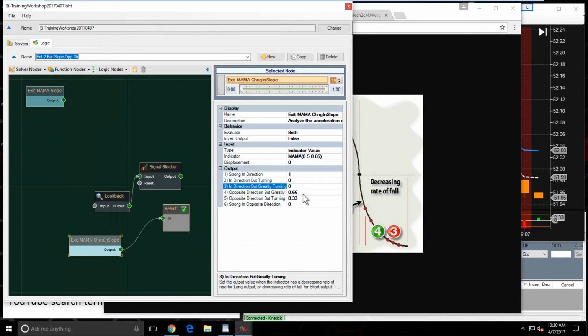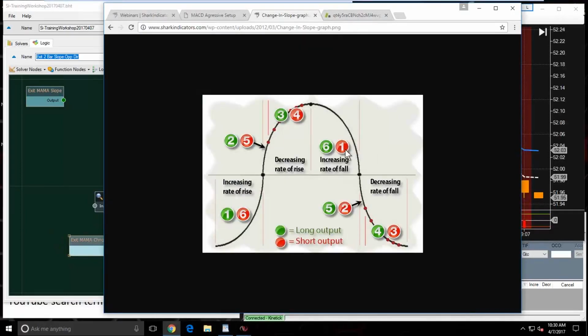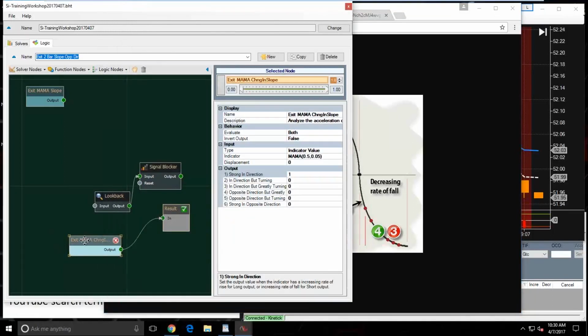Let me set all these to 0 first. All right, let's blank those all out. That way they're less distracting. So in this number 1 output, this solver would give you a short output, where the red number 1 is. If the moving average is now sloping down and it's constantly increasing its rate of fall, then that would give you a short output from the solver. So the neat thing about the change in slope solver is how the outputs can change from 1 to 2 to 3.